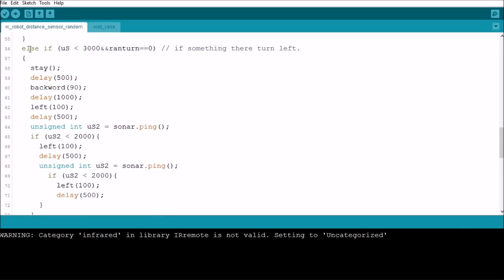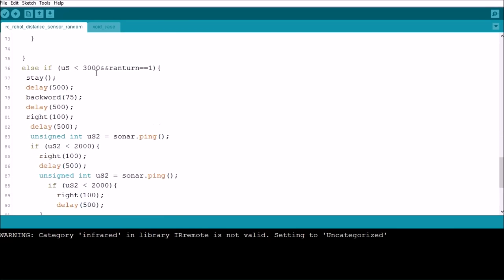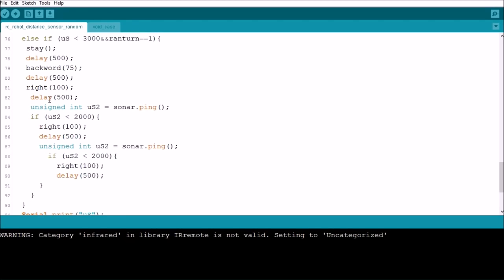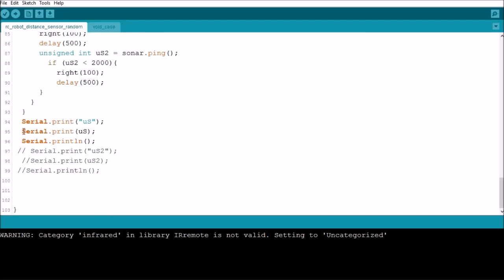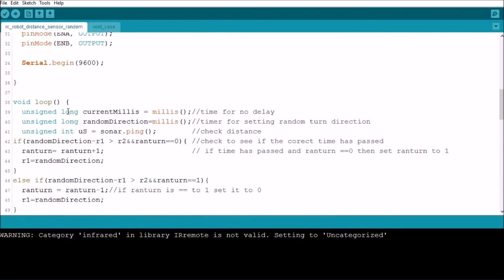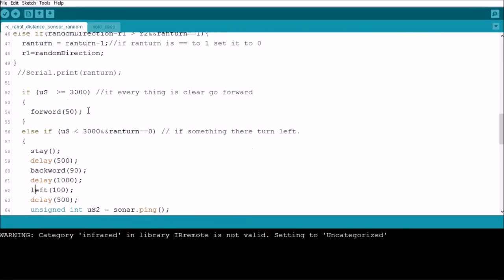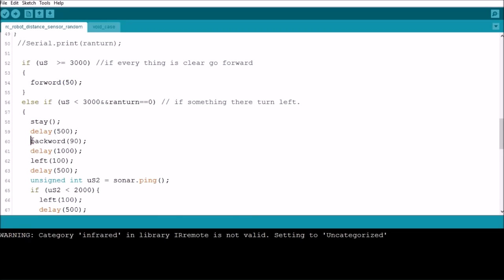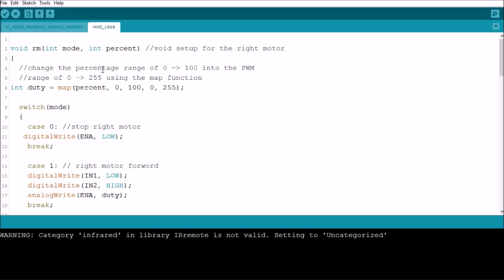But if ran turn is not equal to 0 and the distance is less than 3,000, then we're going to go to this statement here where we do the same thing, only we turn right instead of left. Then after all that, we print the distance to the serial monitor and then go back to the beginning of the loop. Now, to get the forward functions and the stay functions and the backwards and all these, I had to set up some other stuff. So let's look at this.